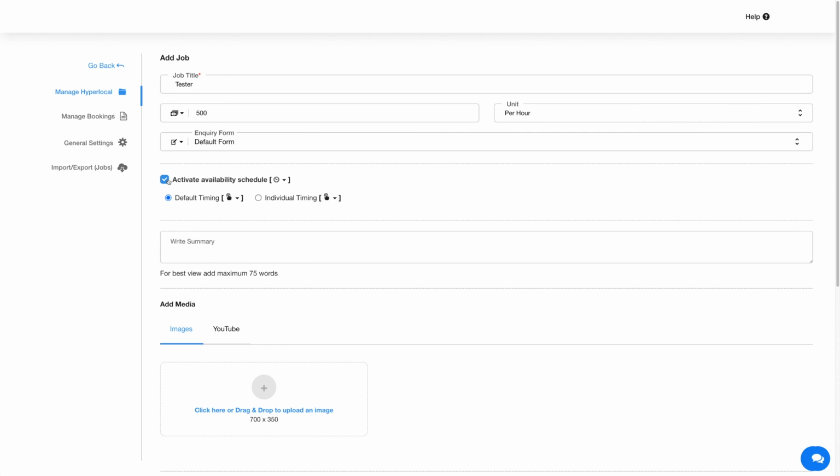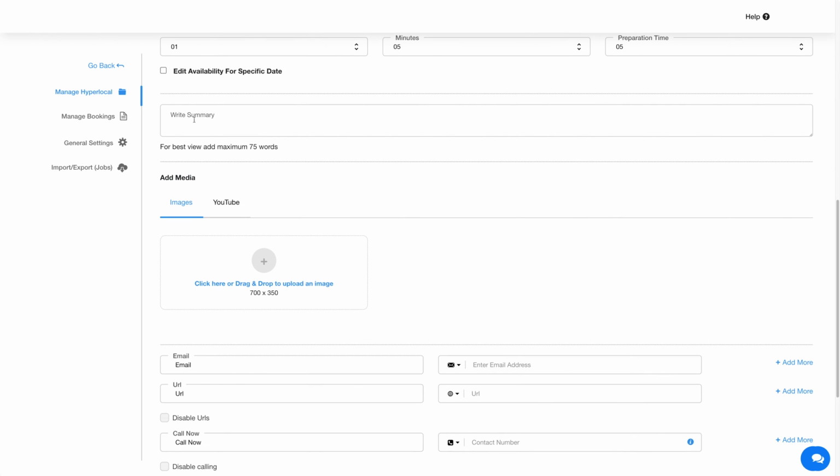Tick mark this checkbox if you want to activate the availability schedule. With this option, your app users will be able to book an appointment after checking the availability schedule of the service needed. Now here you can define the job summary. You can also add multiple images and a single YouTube URL for the job listing from the Add Media section.